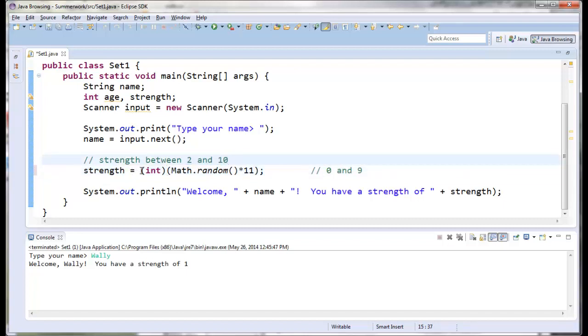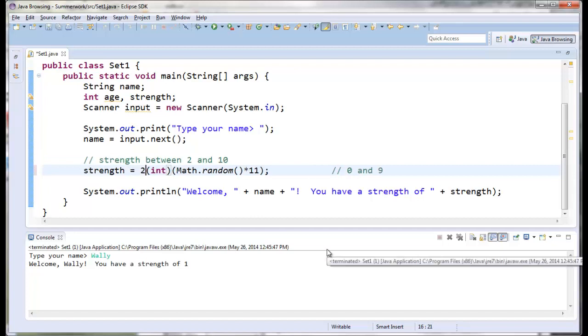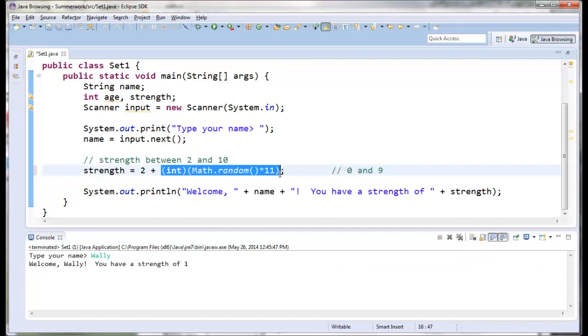So let me show you a technique for how to think about this. Let's start with the smallest number we want it to be. So I'll start with 2. So I want 2 plus a random number. I want this random number to be anywhere between 0 and 8. Because if it's 0, strength will be 2. If it's 8, it'll be 2 plus 8, which is 10. So if I have some number here, which can be between 0 and 8, that's going to produce the right overall value.